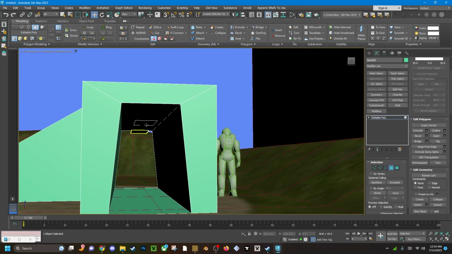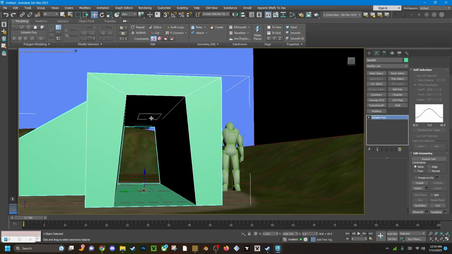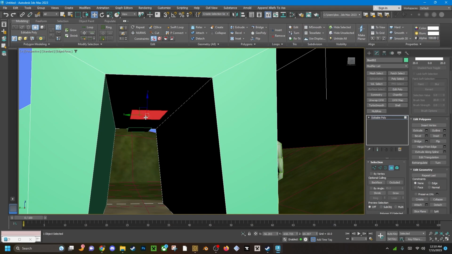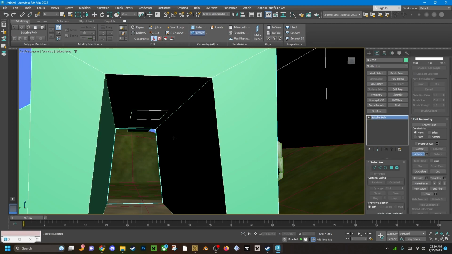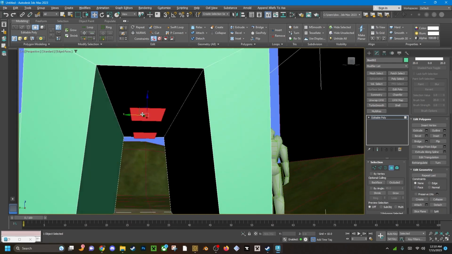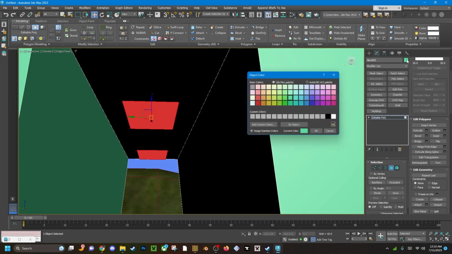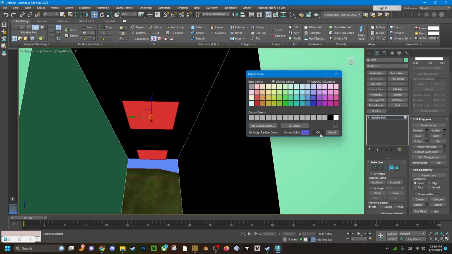Now what we're going to do is go ahead and attach our stuff here. So this is a separate object, so we're going to attach it to here to make sure that these are all connected. We're going to change this to a different color. For the object color, we're going to change it to a blue.